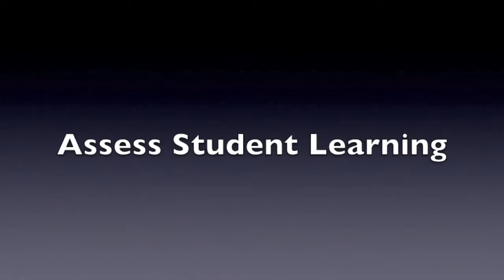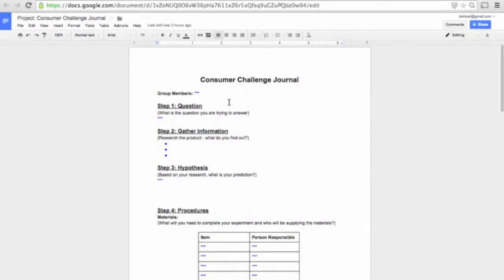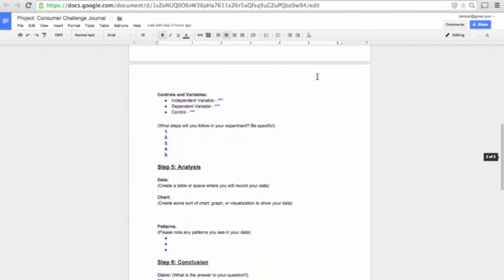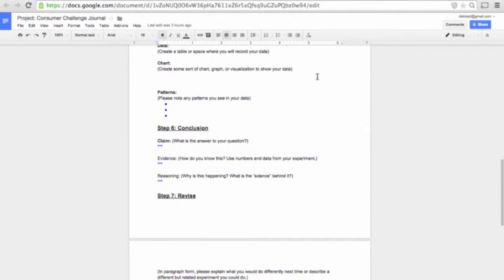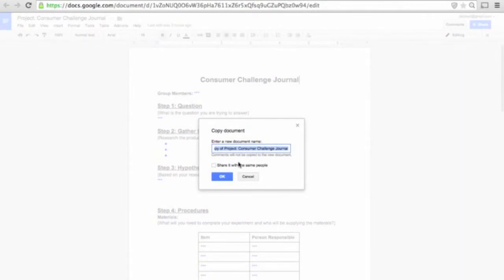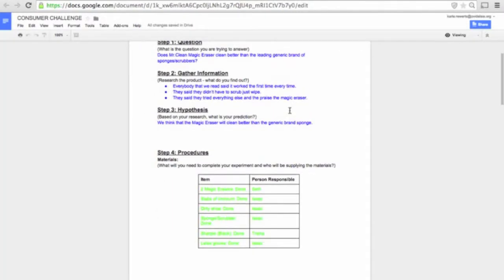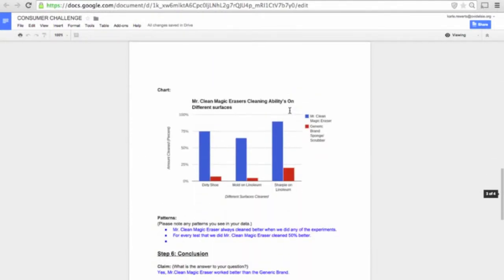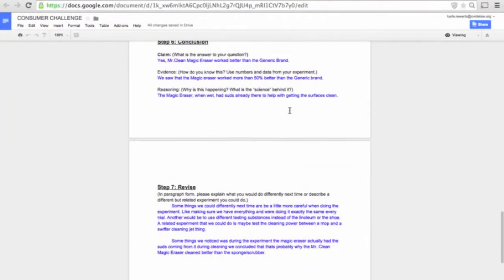Google Drive is also a place where you can assess student learning. In Google Documents, you can create a digital worksheet or student journal that students can fill out while working on an assignment or project in your class. Once you have shared the document with students, they can just make their own copy of it and then edit the appropriate fields. This teacher created a journal for students to fill out once they had completed their experiment. The teacher could then use this for a formative or for a summative assessment.